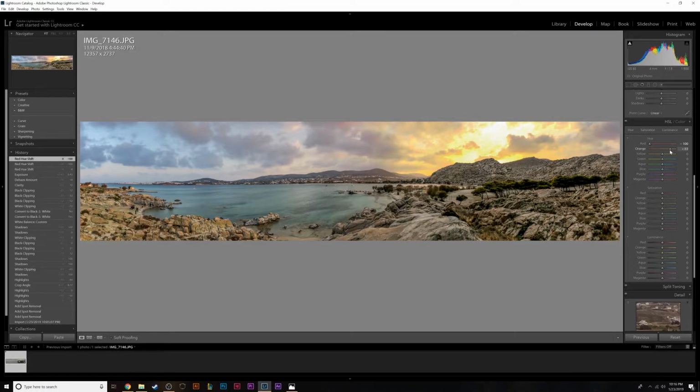Let's play with the oranges. And this can make it too yellow, but we want to make this kind of a light orange because we want the orange to bounce off the blue water of this. Next, we're going to play with the yellows.